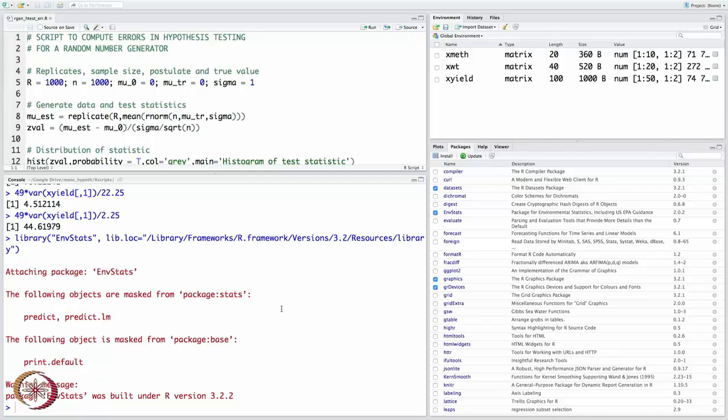For example, if you take predict or predict.lm, these routines are also present in the stats package. What it says is these are also present in this EnvStats package. Therefore, when you use predict or predict.lm, it would use the ones from the EnvStats package. If you want to go back to the stats one, you can either unload this package by going back to the package list and deselecting the package, or there is another alternative, which we will not discuss now. So, that is something that you should remember whenever you load a new package, not install.